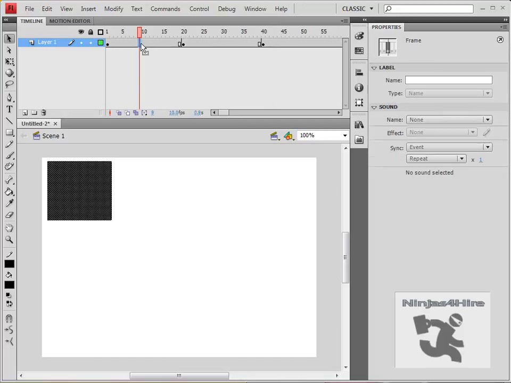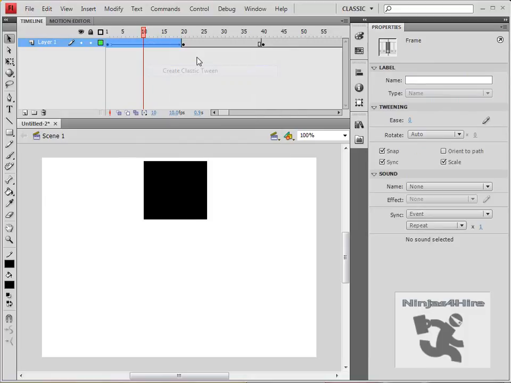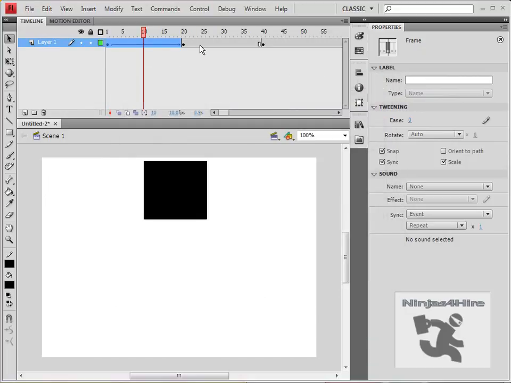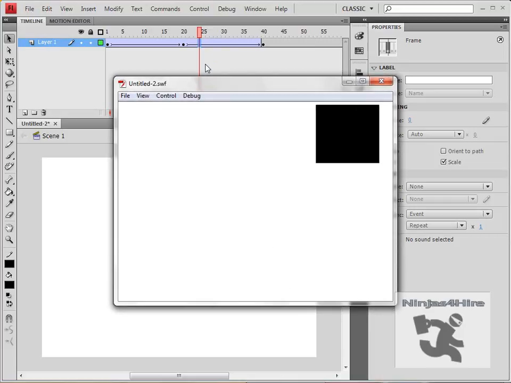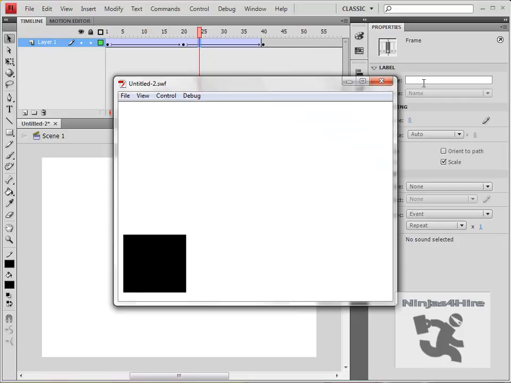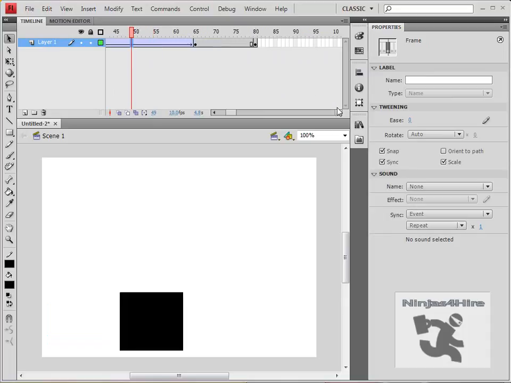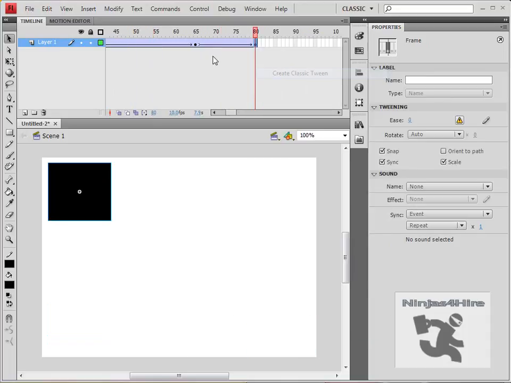Now we want to highlight this and the first slide here. Well, just create a classic tween. And then you can play it and you can see it'll move from there to there, and then it'll just play normally. And then if we click here and we create a classic tween, it will go from left to right, down, and then it will play normally. And then just create a classic tween for the rest of them, and add it on the last.